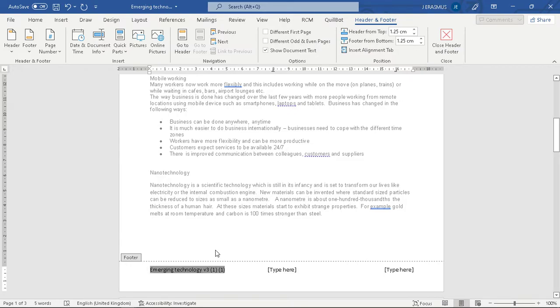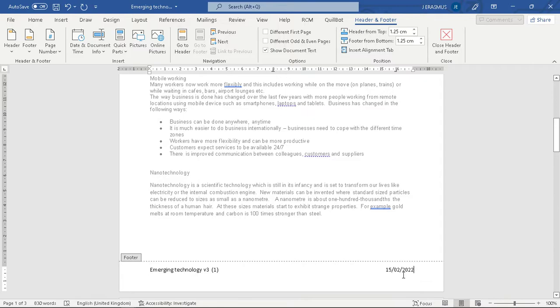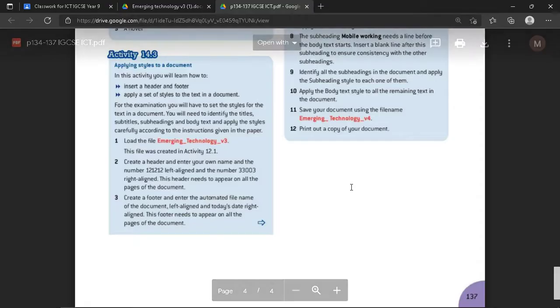I'm just going to take this out. Oops, you don't have to take that out. I just don't like all those brackets over there. And on the right side, today's date. You can just go here to date and time, and they didn't specify how they wanted it, just the date and time, and we just say close header and footer.